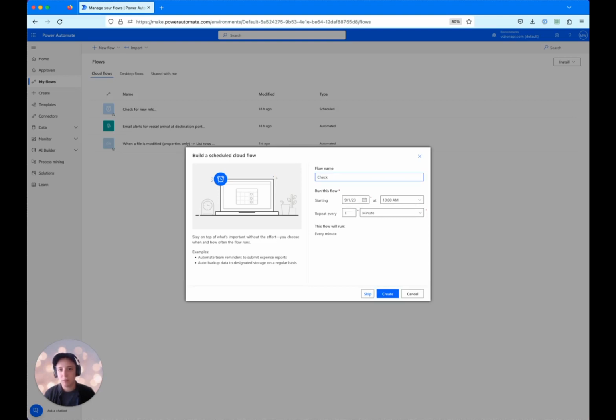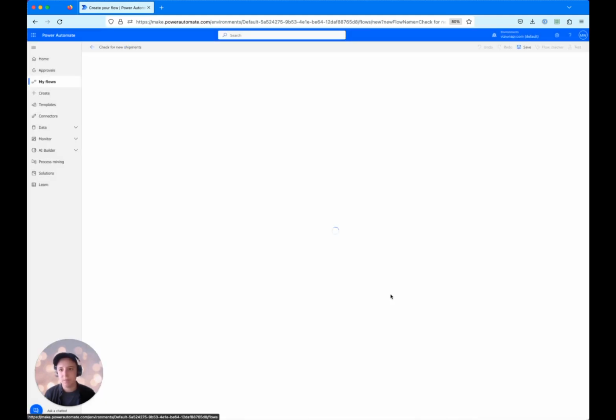For flow name, I'm going to call this Check for New Shipments. Can keep the starting date, and then we want to make sure it's set to repeat every 1 minute. So every 1 minute we want to check the Excel sheet for new data, and then just click Create.